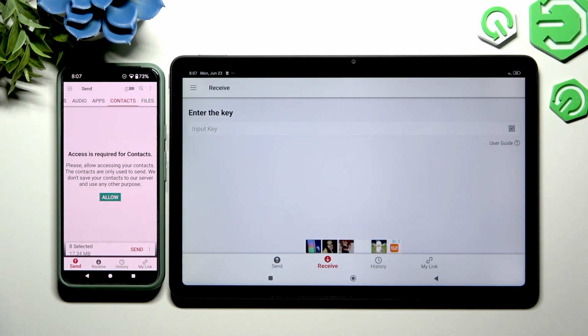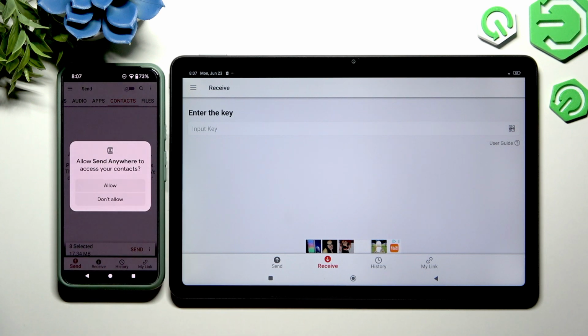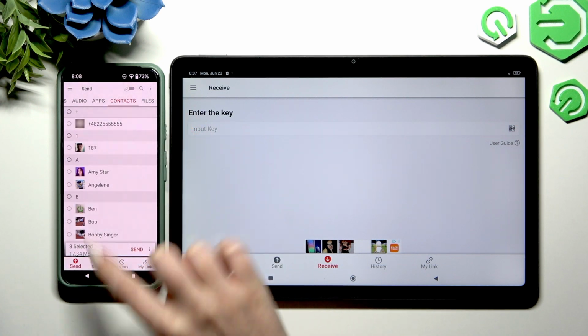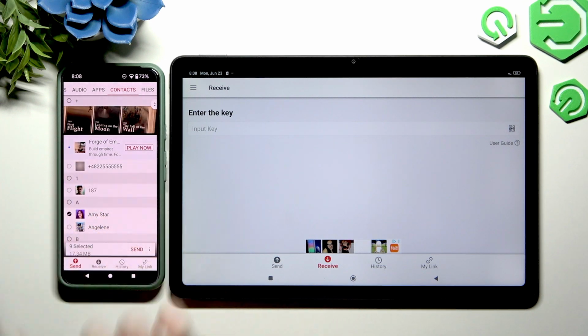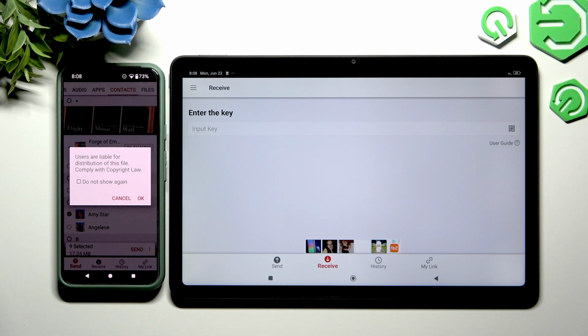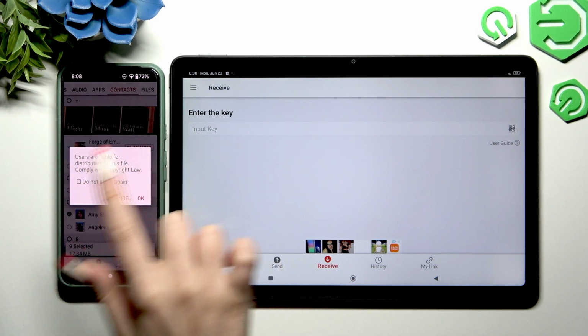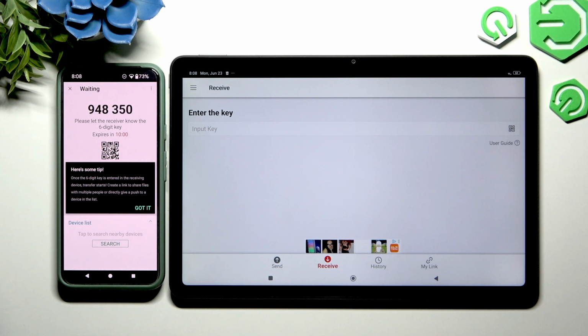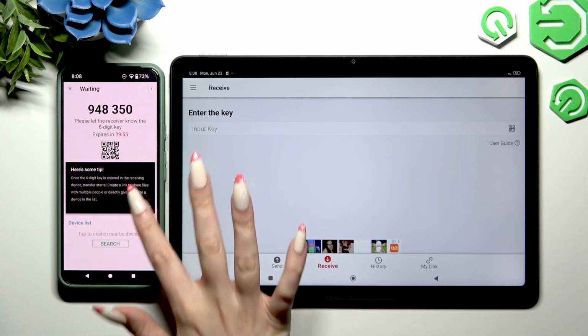In some of those categories, like contacts, you need to choose Allow a few more times and then access your files. When finished, hit Send next to Selected at the bottom. If you decided to transfer any apps, hit OK in this pop-up. And then to continue, hit Got it in Here's Some Tip 1.